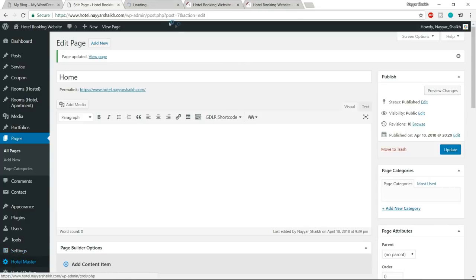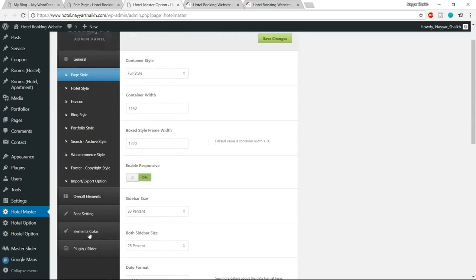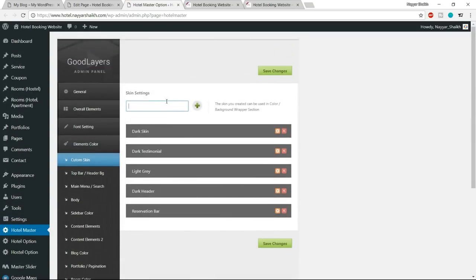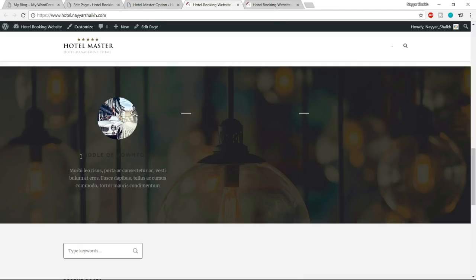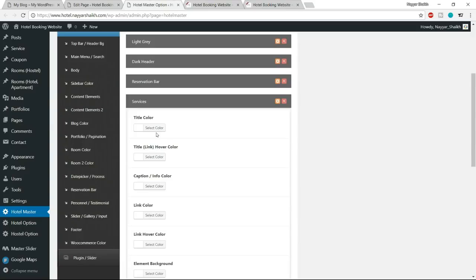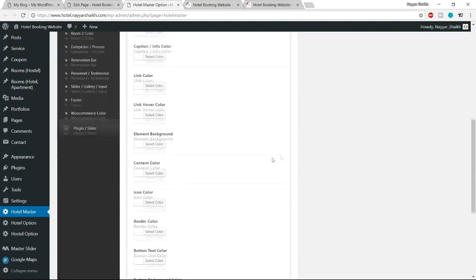Again, come over here. Let's open this hotel master in a new tab and click on this elements color. And custom skin, let's add a new one called services. Click on this plus button. Okay, now very simple, we have to do only 2 changes, the title color and the content color. Okay, the title color is the same color which you have selected throughout the website, and the content color, let us see, here it is.